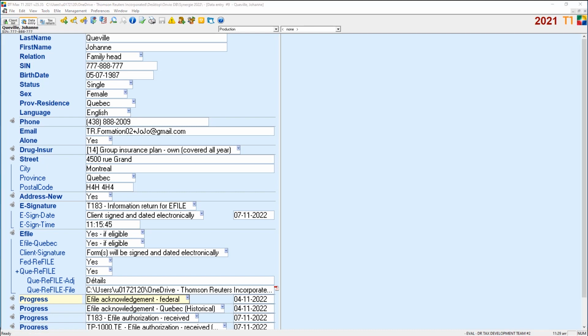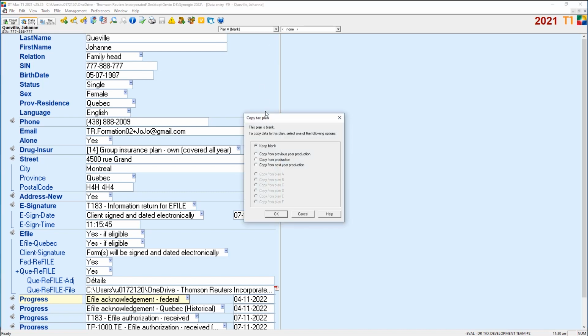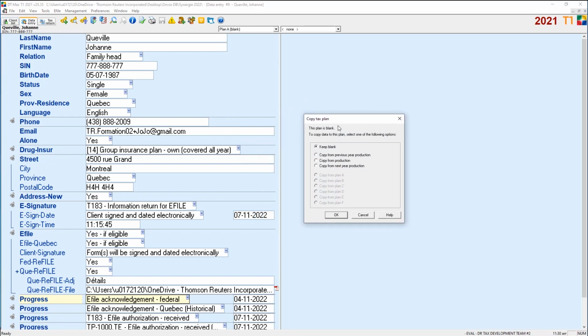In order to create a plan in DTMax T1, you need to use the drop-down menu of the production and select a blank plan. So for this example, I'm going to choose Plan A. And on the new window, we're going to select the option Copy from Production. Okay, so here we're going to click on Copy from Production and then click OK.